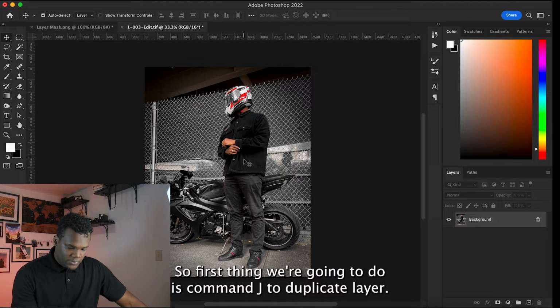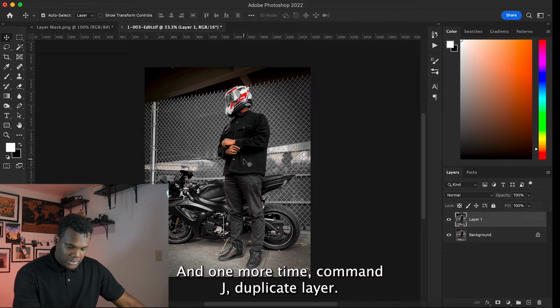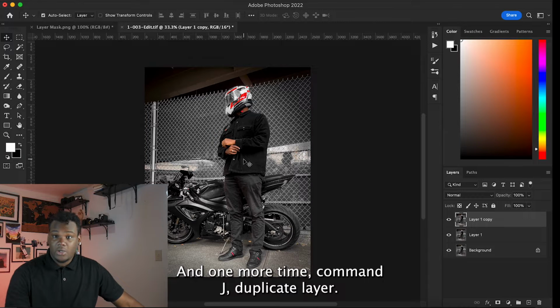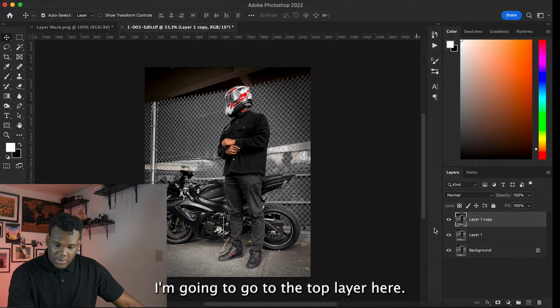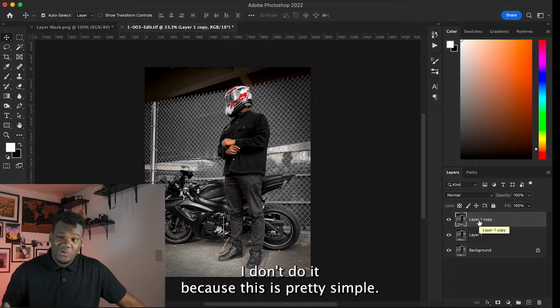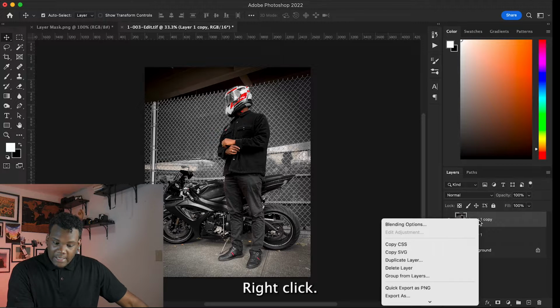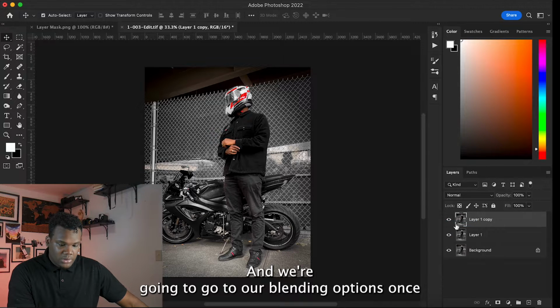So first thing we're gonna do is Command J to duplicate your layer, and one more time, Command J, duplicate your layer one more time. We're gonna go to the top layer. If you want to rename it, that's fine. I don't do it because this is pretty simple, pretty basic. Right click, and we're gonna go to our blending options.